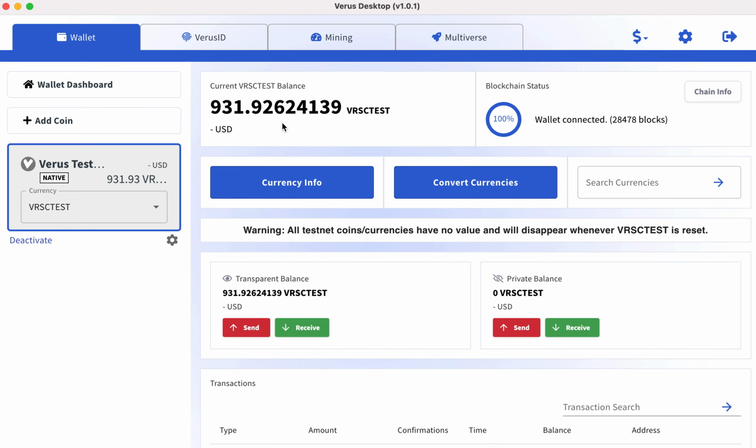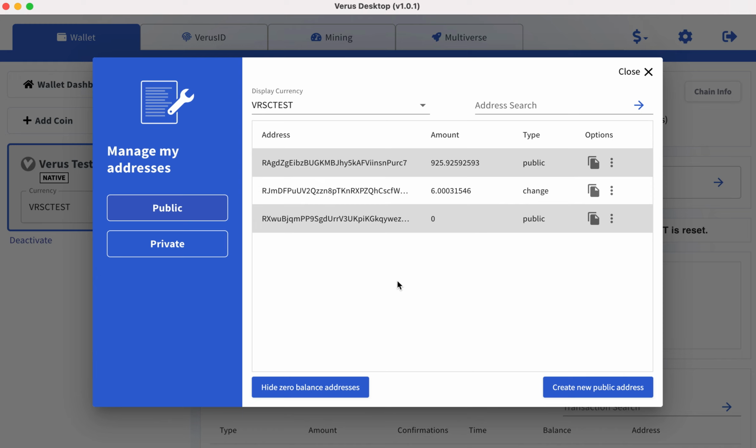Okay, we already have a balance of VRSC tests because I asked for it in the Verus Discord. But in order for somebody to send a basket of currencies, or even just to send the Verus test, we need to give them a receiving address. So the first thing we'll do, since we don't have an ID set up yet, a friendly name ID to give, we're going to start by giving them an R address. So we go to receive here in the transparent balance, click receive.